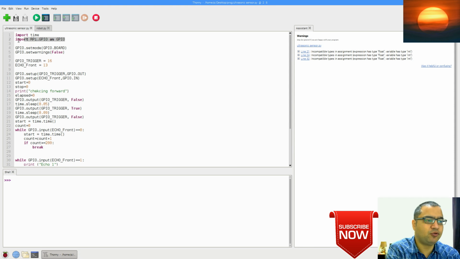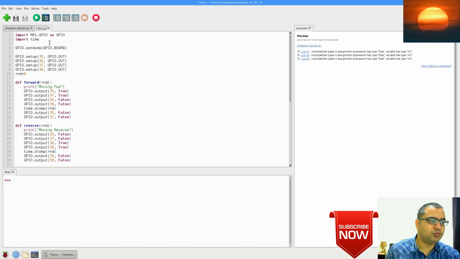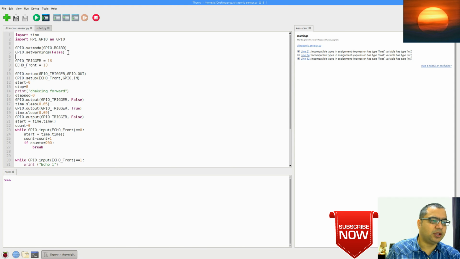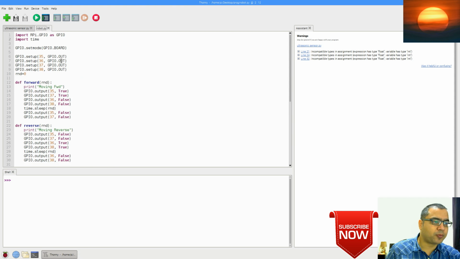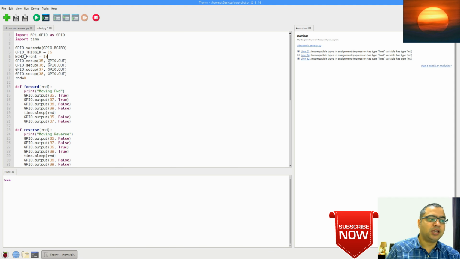First of all, I have to import the files which are here into my robot program, which is already there. Okay, so now these things are already there. Now I have to define my sensors. That is going to be my front sensor and left sensor.